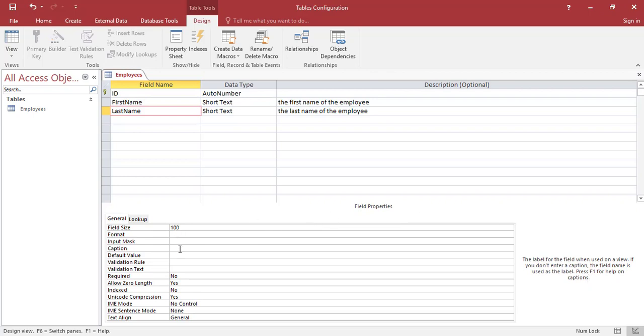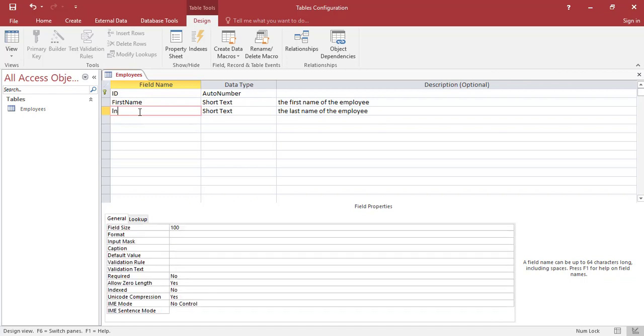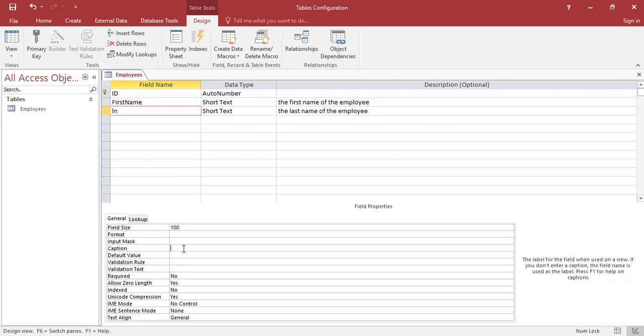Now the caption, what caption does is, I can come in here because I want to save programming space, time for myself. I can just say LN for last name, so that when I'm programming, things become easier for me. When I'm writing SQL queries, it becomes easier for me to just type it in instead of typing in the last name and all the stuff. So I can type in LN for last name, then I come in caption here and say last name.